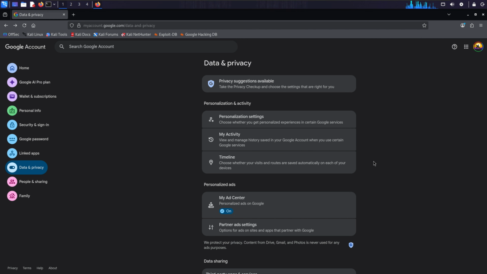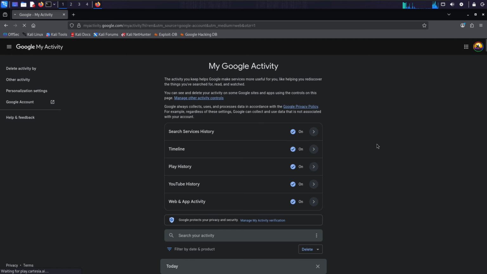Last step, checking what Google itself knows about me. Go to Google's data and privacy page to see privacy settings like My Activity, Timeline, Personalization, and Personalized Ads. Then go to My Activity to see what types of activity are being saved, such as search, YouTube history, web and app activity, and timeline. Check these 2 sections in your Google account, review what activities are on, and turn off or auto-delete the activities you don't want to keep from the settings.